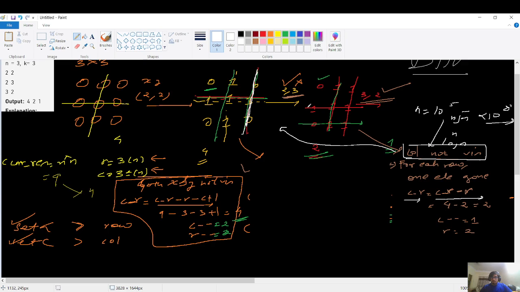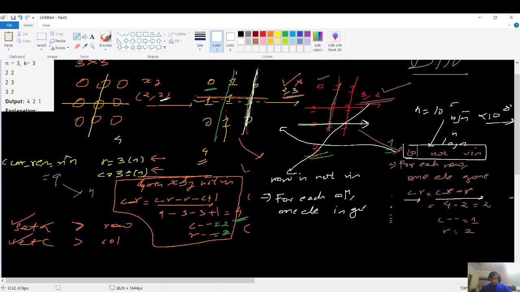So let's move on to the third subtask, where the row is not visited. You can see that in 3 comma 2, we have already visited 2 right here, but we have never visited this row. So if the row is not visited and we are making a row visited, let's say this third row, then that means for each and every column one element is reduced, right? So I can say for each column, one element is gone, right?